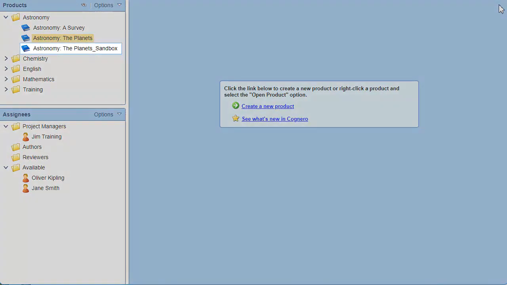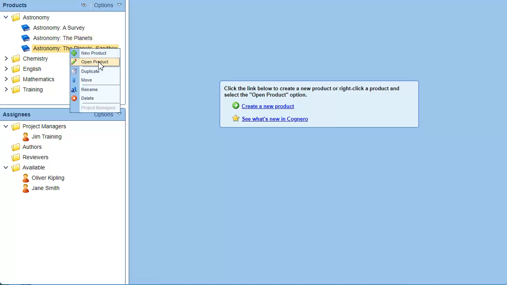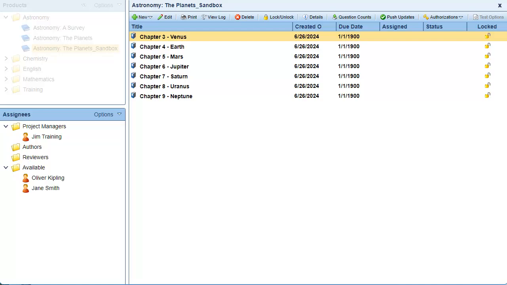I've created another product that I'm going to use as a sandbox to write the rest of the content. Since the main product will be live while I finish the content, I need to keep the new content separate so customers can't see it until it's ready. In the Sandbox product, I've created question sets for the remaining chapters. I'll write my content in these sets, and as I finish it, I'll add it to the live product.